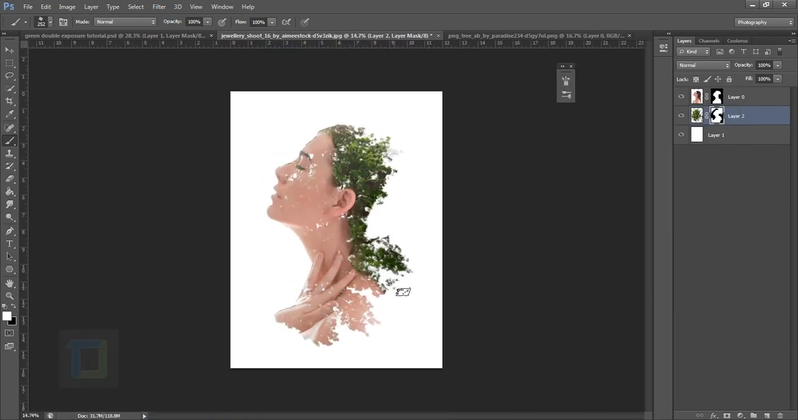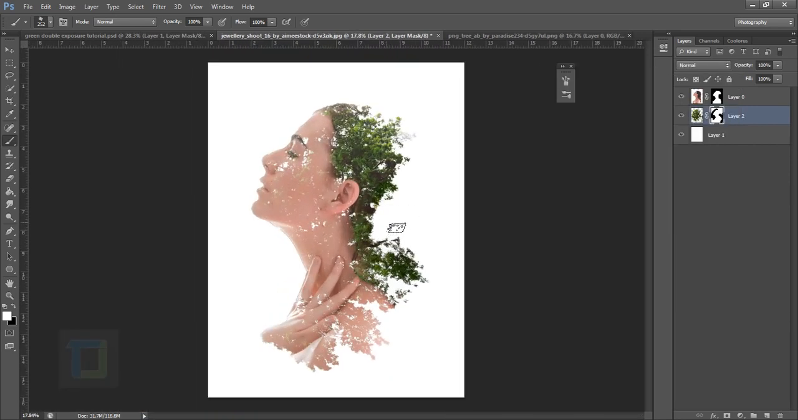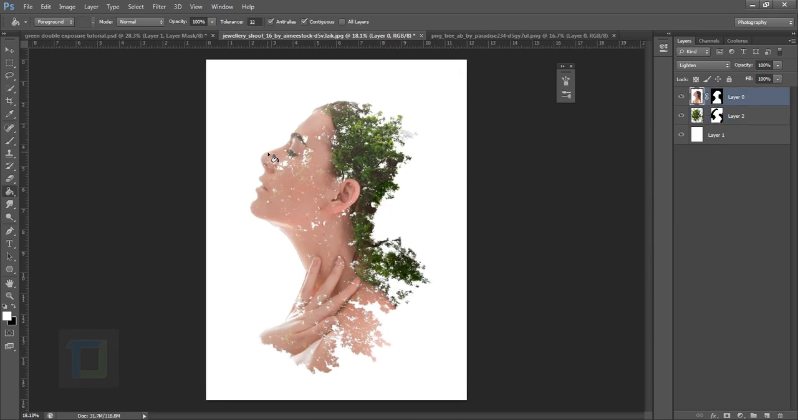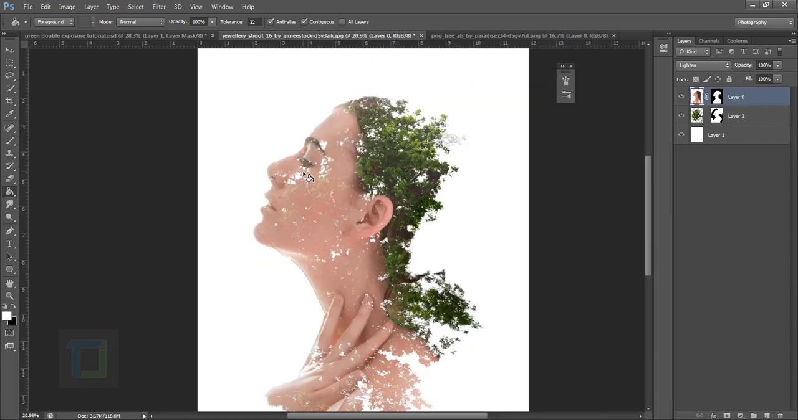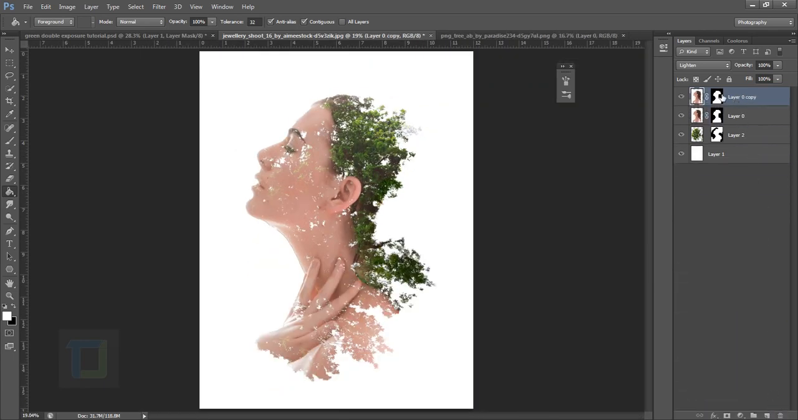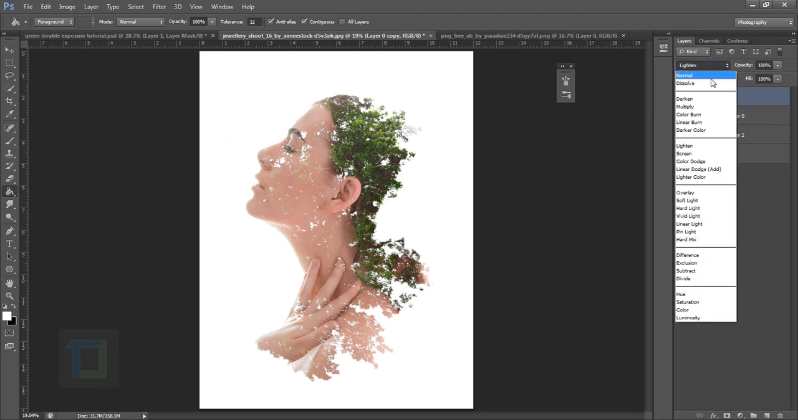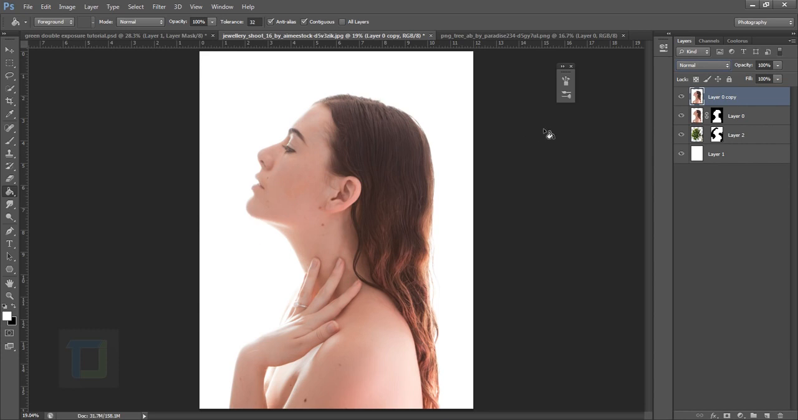So now if I zoom out, you can see the kind of effect is ready. Now if I zoom in, you can see that there are a couple of things missing from her face, and if you want to bring those back, it is really easy. All you have to do is just duplicate this layer, right click and delete layer mask, and then put it on normal mode. So as you can see, the image is there. If I turn it off, you can see.